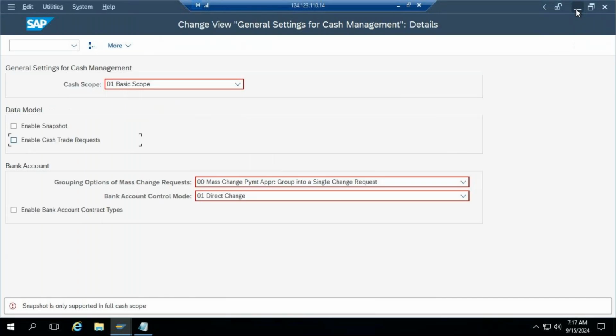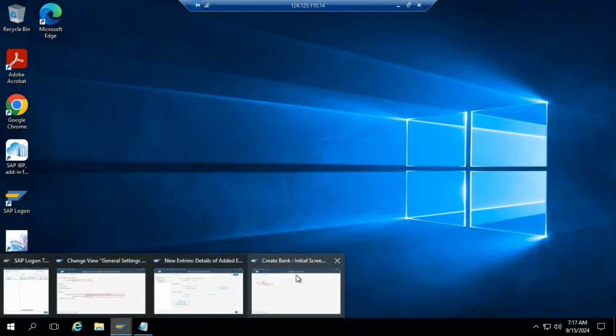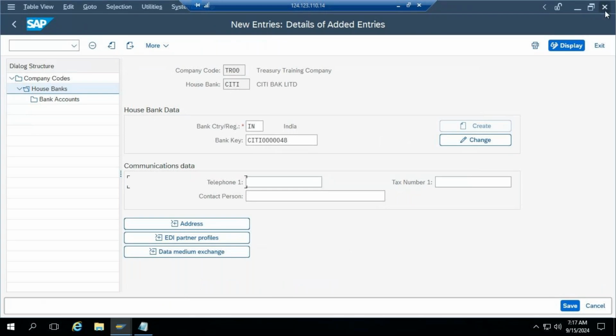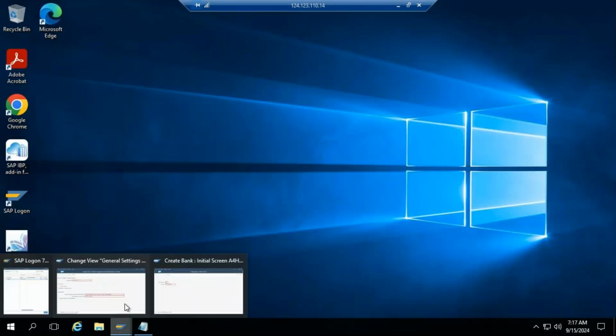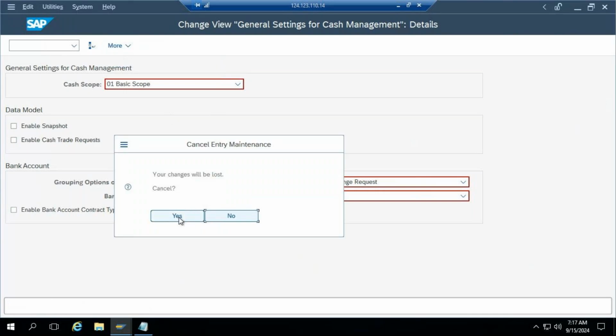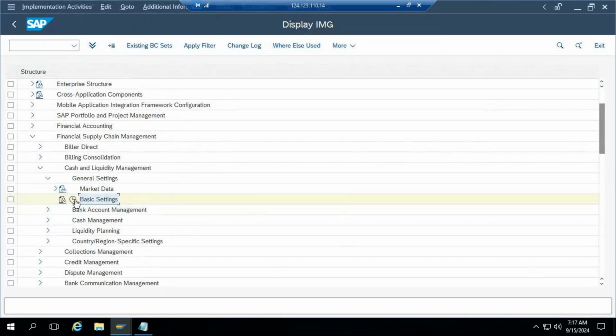So I have to go and open my Fiori app. But before I open the Fiori app, let me help you understand a few things as part of the configurations. Now, if I go to this, this is my bank account. This is called my bank account configuration.